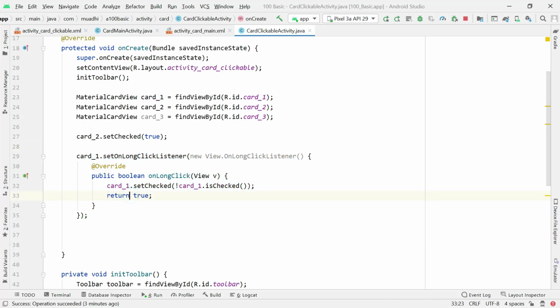Okay, just set on long click listener and then put set checked. Then you pass here the condition: if not, you just pass the opposite. If it's not checked, it will return true, then here it makes it the opposite, so it becomes false, and then it will set the result. If it is checked, then it will turn opposite, and then it will make it true, and it will check the card here. So that's what we do.